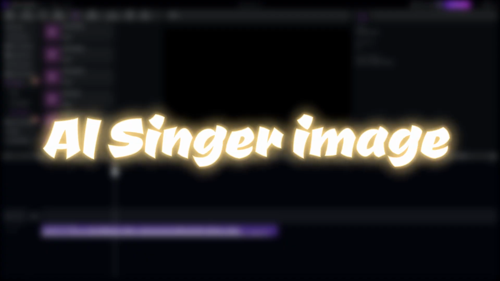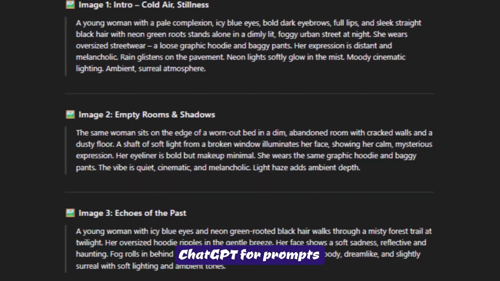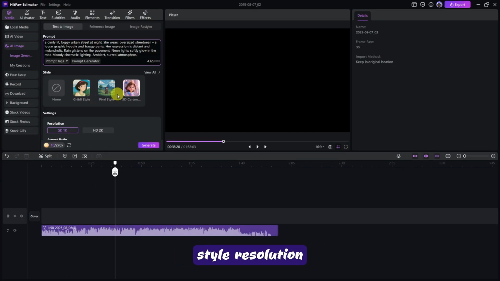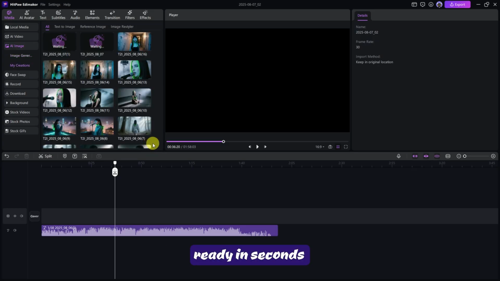Perfect. Next, generate an AI singer image. Go to the AI image tab on the left panel. Describe your image. You can use ChatGPT for prompts. Then choose the style, resolution, aspect ratio, and output quantity. Click generate, and your image will be ready in seconds.